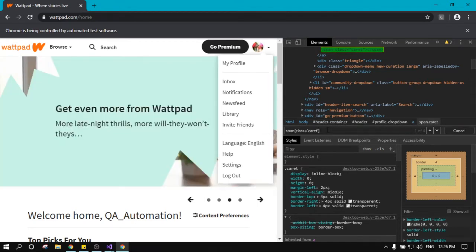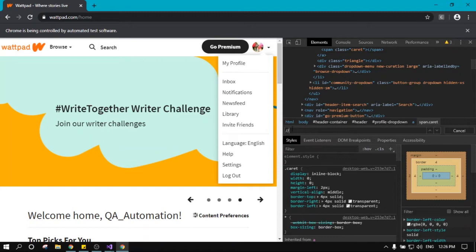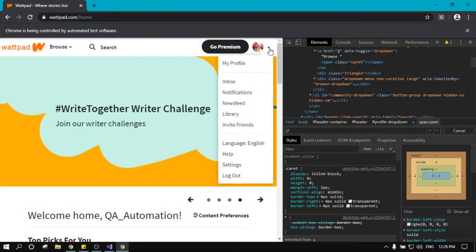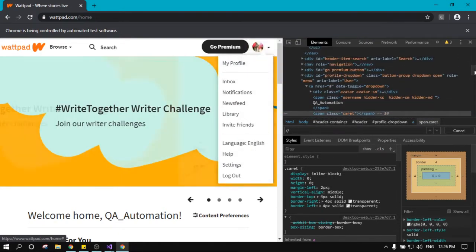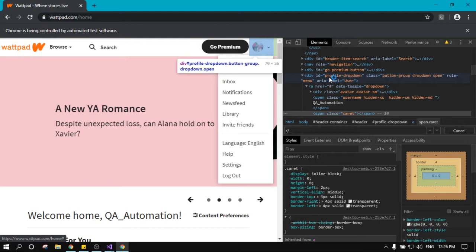To be unique, we have to use the XPath method. And how is it supposed to be? First of all, XPath method starts with 2 dashes. And then let's inspect this one again. And it's right here. Let's see what we have above. As you can see, our element is inside of a div. This div that has an ID, profile dropdown.